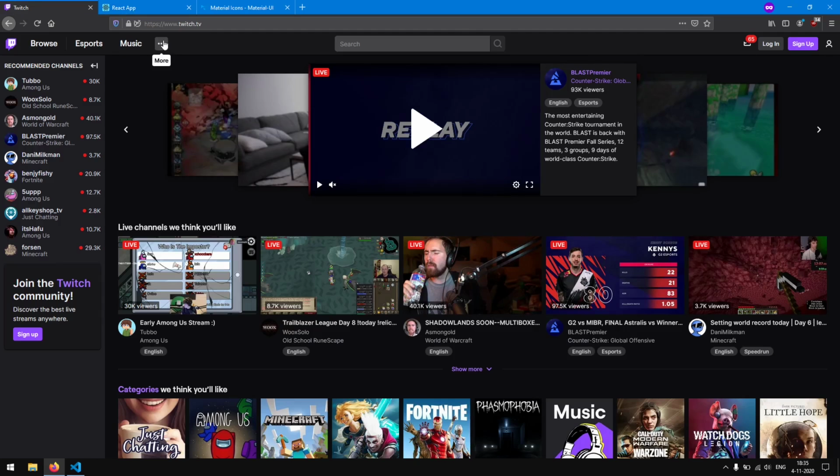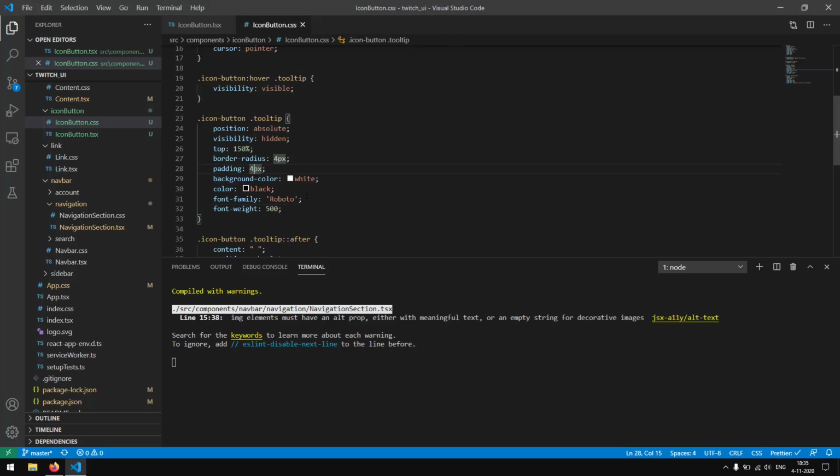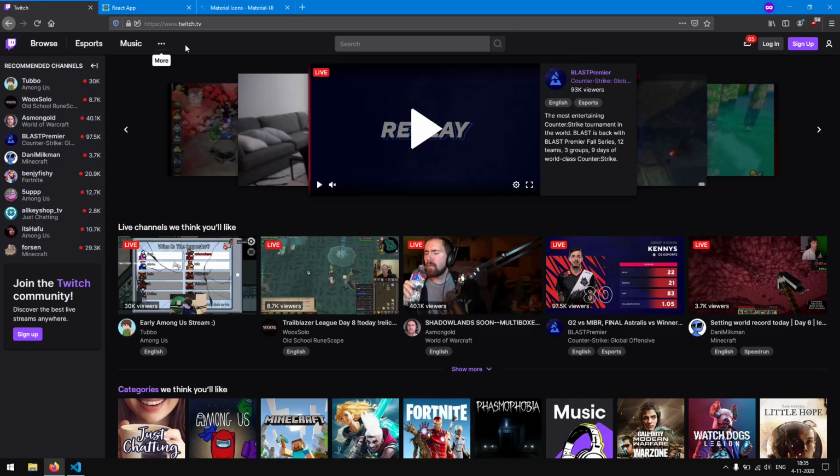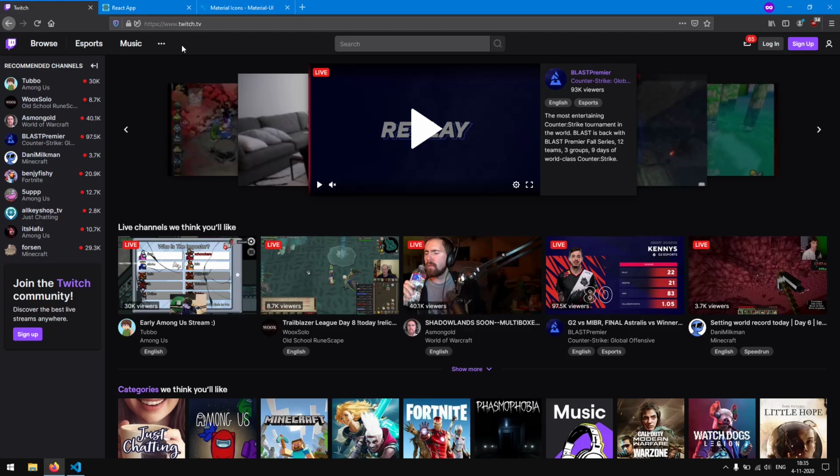To finish it off, we are going to make the tooltip a little bit bigger. So instead of a padding of 4 pixels, we're going to give it a padding of 5 pixels, like so. And we are also going to give a little bit of a delay to the tooltip. As you can see, when I hover over it, it takes maybe 0.2 seconds before it shows up. So it's a nice little delay which keeps the tooltip from immediately opening up in our application.